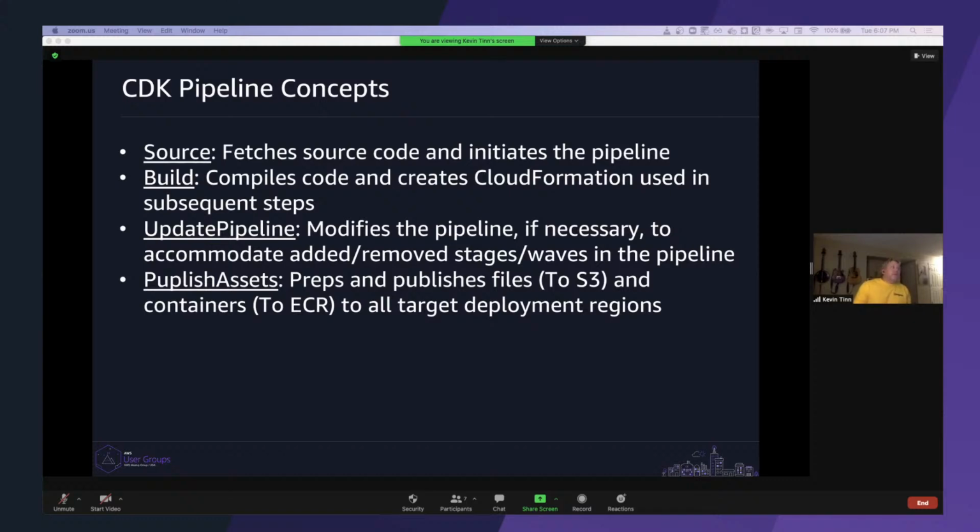And in this case, we're very concerned with the infrastructure as code that the software is running on. It'll go ahead and build out the CloudFormation templates during this build step that are used in subsequent deployments to get our infrastructure that allows our application to run deployed out into various accounts and regions.